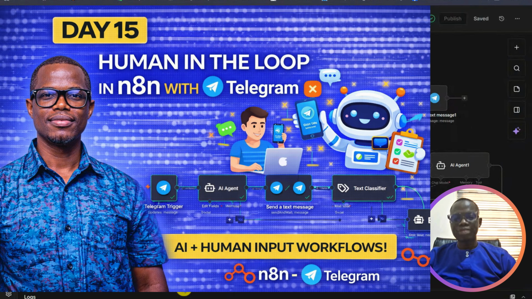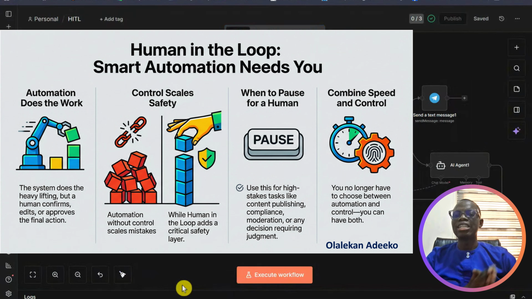This is day 15, and today we are going to be talking about human in the loop. We talk about automation. We said you can set up your workflow, and once the trigger goes on, then it starts performing all the functions that we set it up to do, all the tasks.